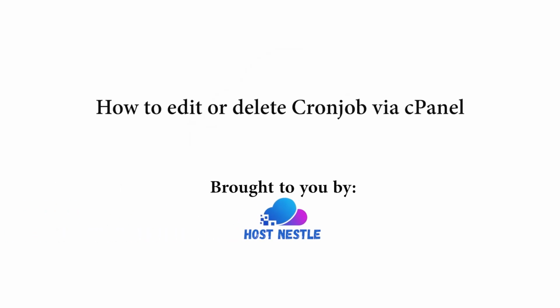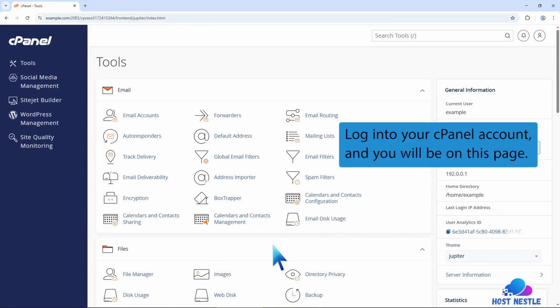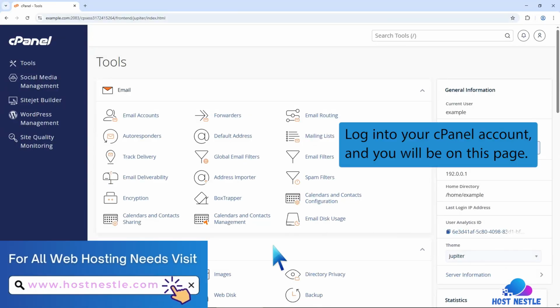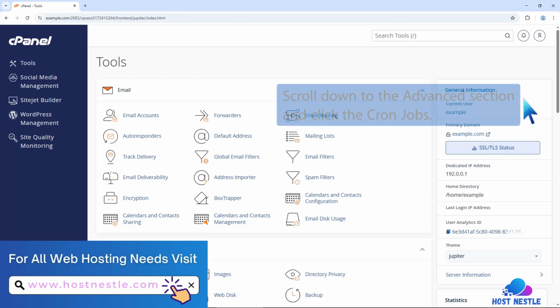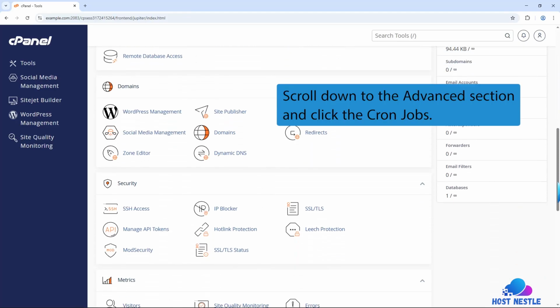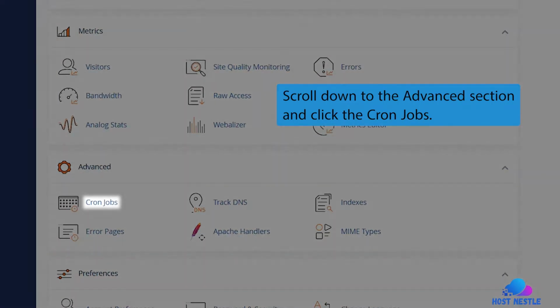How to edit or delete Cron Job via cPanel. Log into your cPanel account and you will be on this page. Scroll down to the Advanced section and click the Cron Jobs.